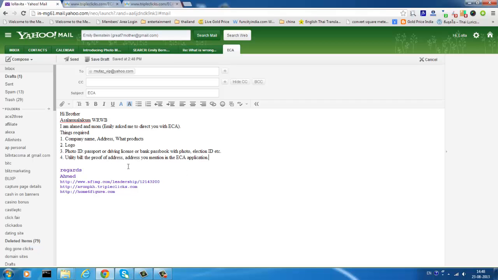And for photo ID, you can use any kind of government approved photo ID. You can take a passport copy, the front page with your photo, or a driving license, or a bank passbook with your photo, or an election ID. For Saudi you can use your Akama. And next is the utility bill, the proof of the address you mentioned in your ECA application. These are the items. It's better you keep them all ready before you start with the application.